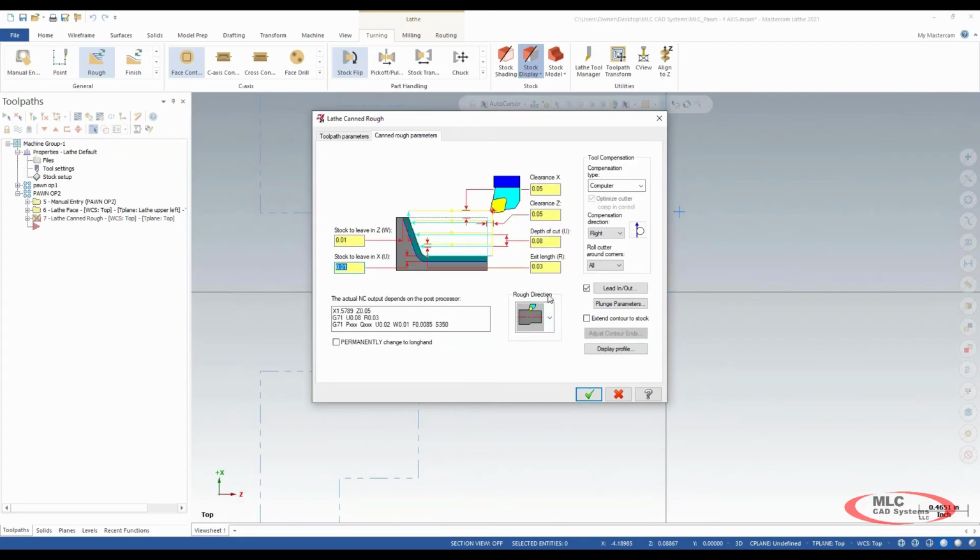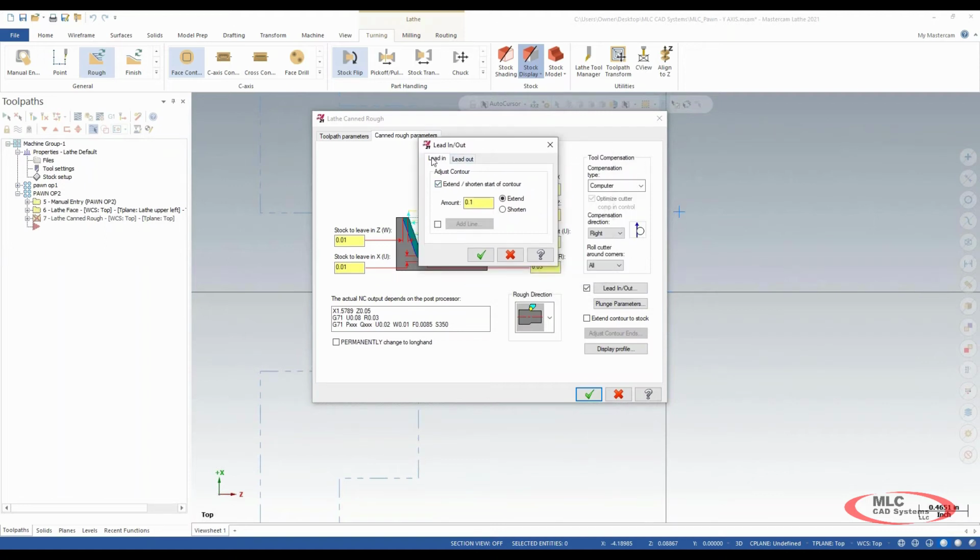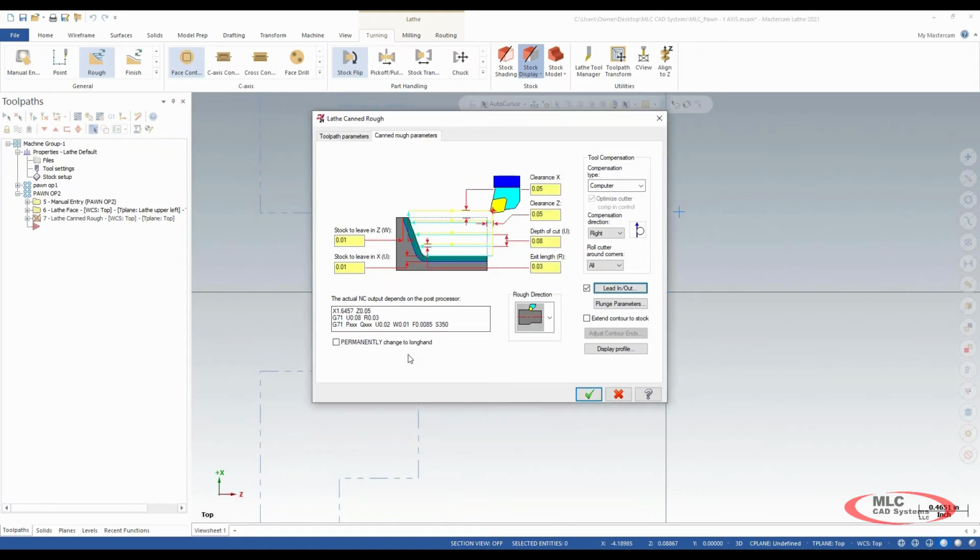We also have our rough direction, and we also have the lead in, lead out options that we had before. Now, inside of the CAN cycles, you'll see the lead in, lead out options a little more simplified. I'm going to go ahead and say I want to extend this stock, and I'm going to extend it by 40 thou. And I'll say OK.